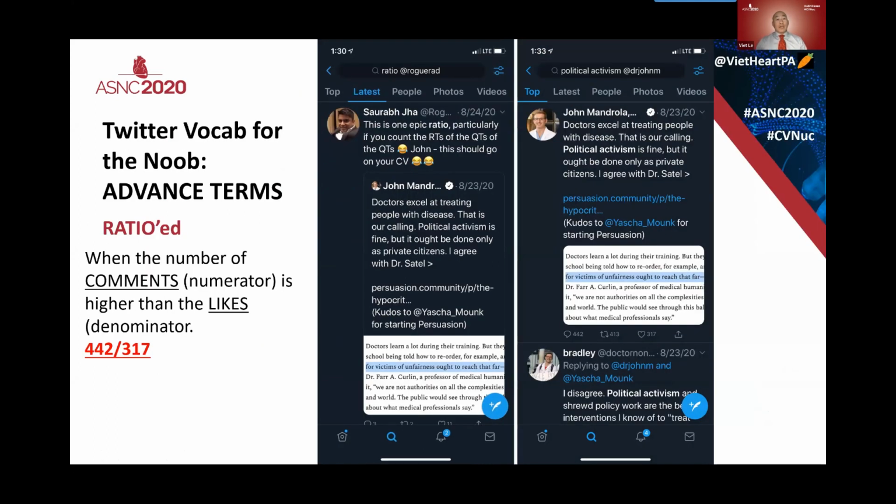Okay, so advanced terms. I'm hoping not to make too much vocabulary here if you're new to all of this, but looking at the term ratioed, no one really wants to be ratioed unless you're asking a specific question that you would like some input on. But what that means is when the comments, the numerator, is higher than the likes, the denominator. And so in this case, you can kind of see it's a little upside down. There were 442 comments, 2 likes.